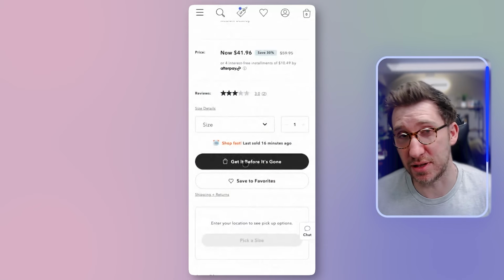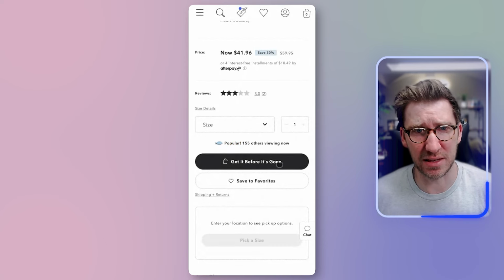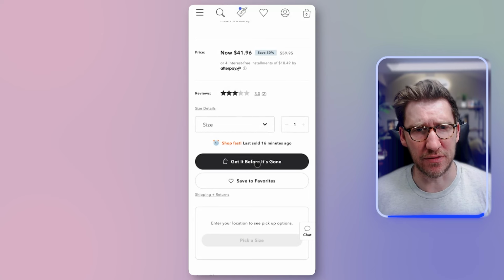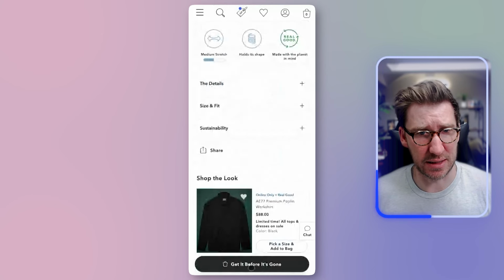Now, I know it's this because I've obviously researched it beforehand. But I even find this language really unusual, right? Get it before it's gone. When have you ever seen that in another e-commerce store? It feels so random that, to be honest, to start with, I just scrolled past it and looked for something else. It then says at the bottom here, get it before it's gone, with a little cart image.